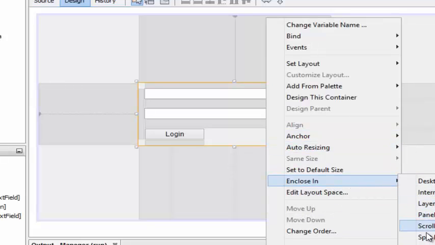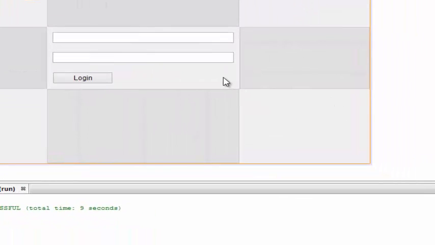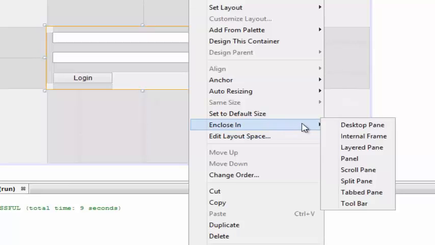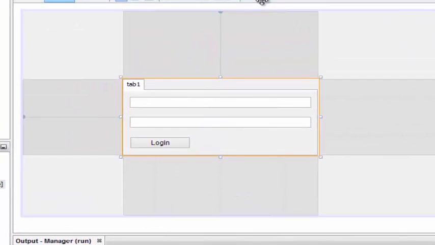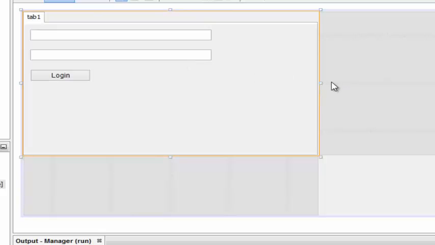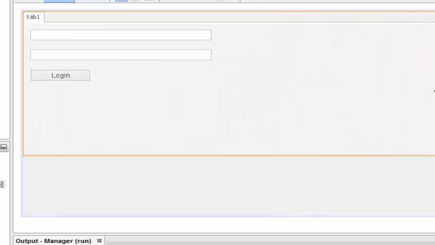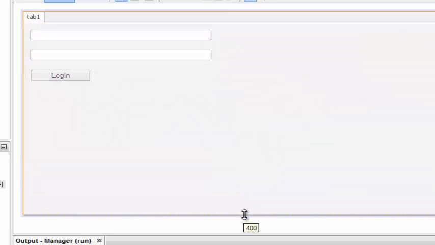And you're going to do a, hold on a minute. Let me put this. So click on this and go enclose in, and we're gonna click a tabbed pane. So click that. That's pretty much not what we wanted, but anyways, you can do this. So make it the full size of your application. So no, make it the full size, so it takes up all the screen or the frame.